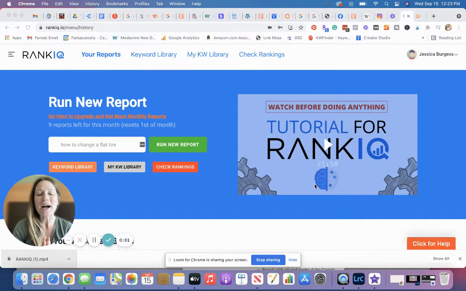Hey there, today I'm going to show you how to use RankIQ to help you find keywords to go after, long tail keywords to go after for blog posts.